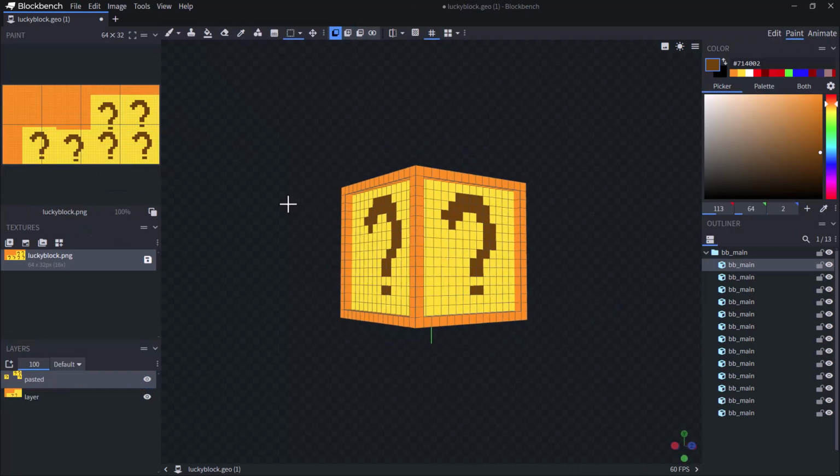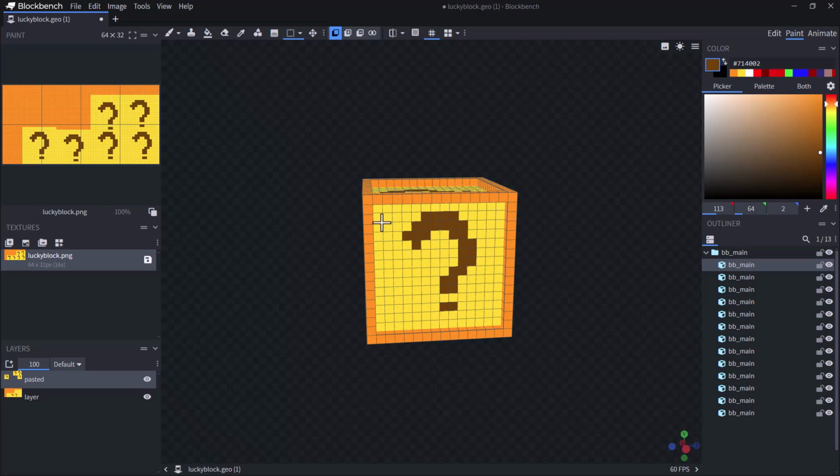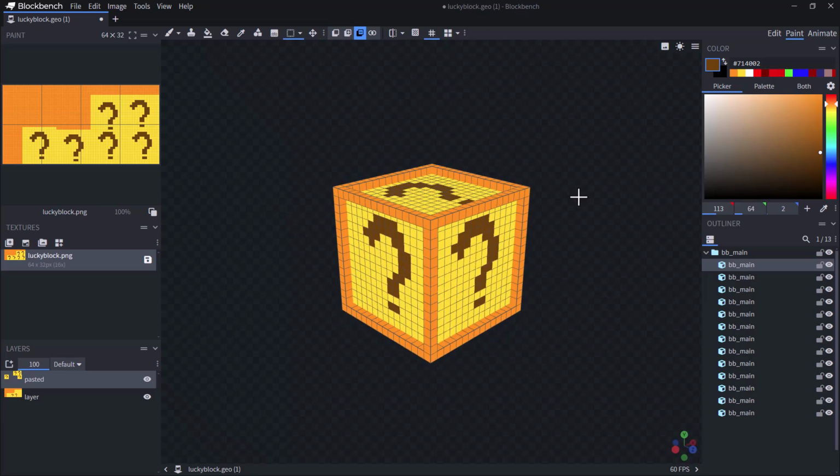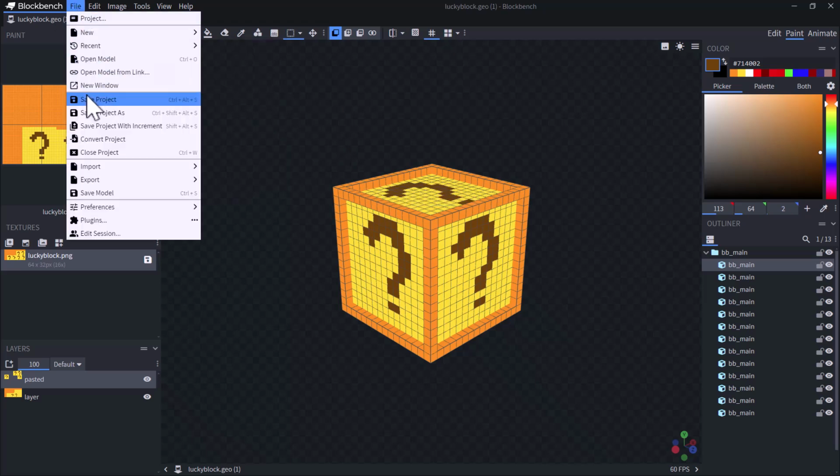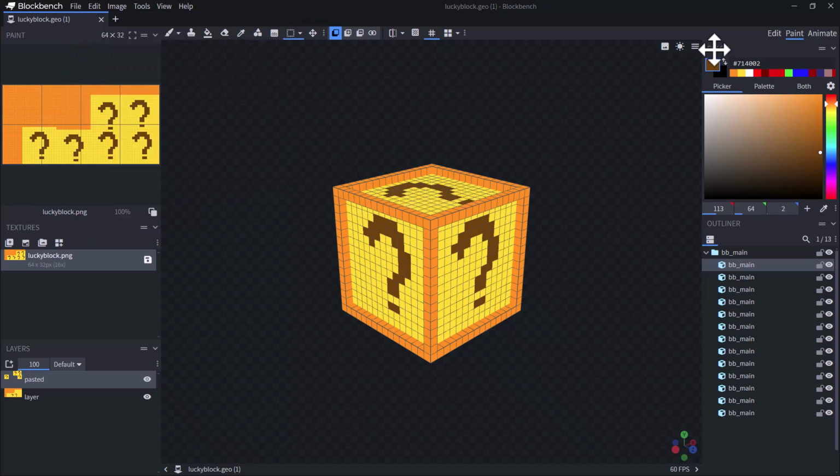All right, so I've got my Blockbench model, a bunch of different cubes. Obviously, you can make this look a lot nicer and a lot cooler, but this is just a start for us. So what I'm going to do here is hit File, Save Project, and this will save the BB model file.